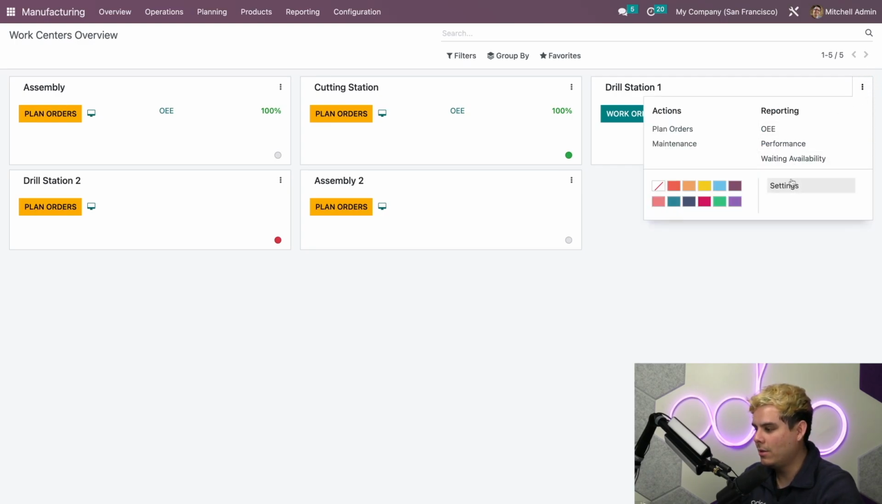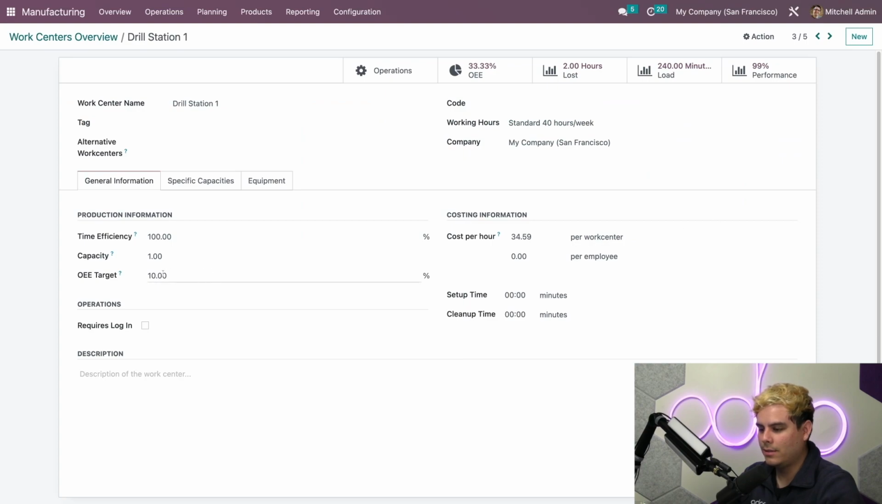So in our case, we're going to go to drill station, and also you can see a few other options over here. We're going to go into settings. Look at that target, 10%. That is not how we work here. We want 100%. Hit that save. And this time using the breadcrumbs, we're going to go back over Hero Doers.